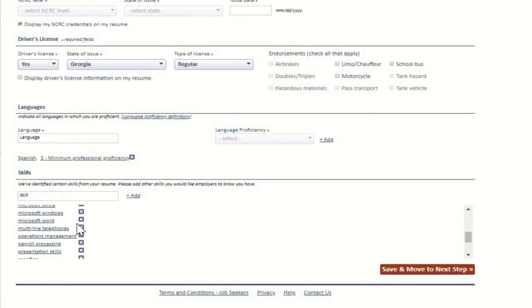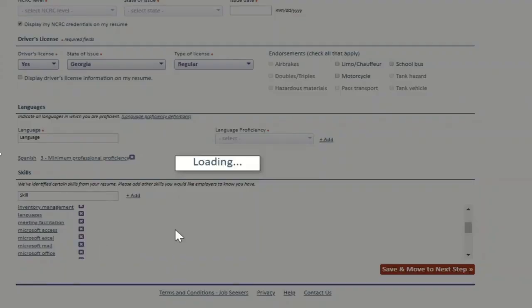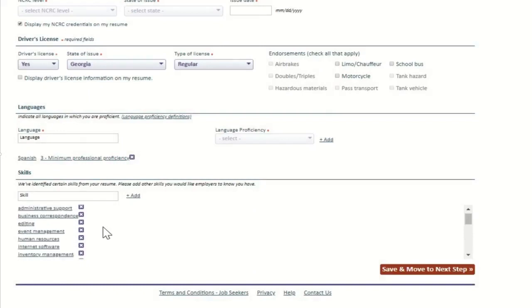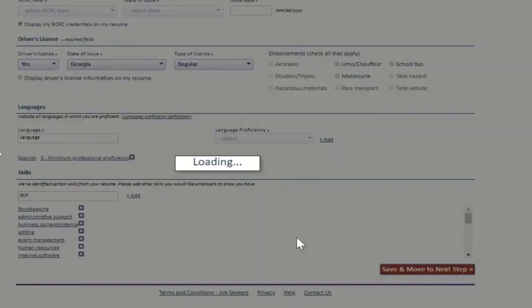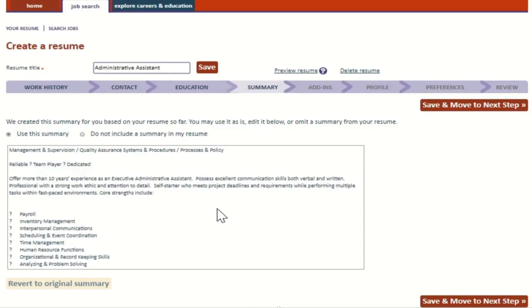Lastly, the page displays a list of skills that will be moved into the resume. You can remove a skill from the list by clicking on the X next to the skill. You can add any additional skills by typing the information in the box and then select Add. Now that you have finished this section, select Save and move to the next step.